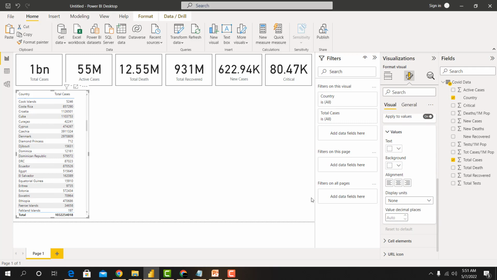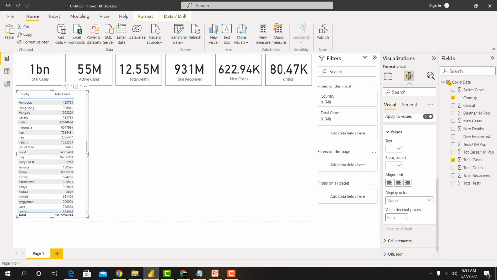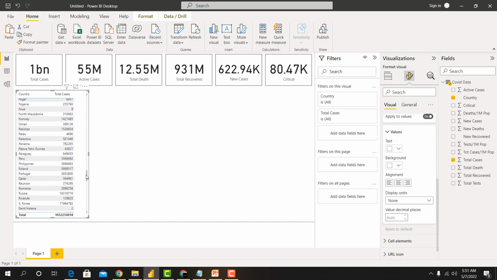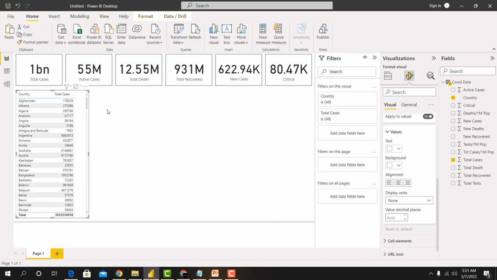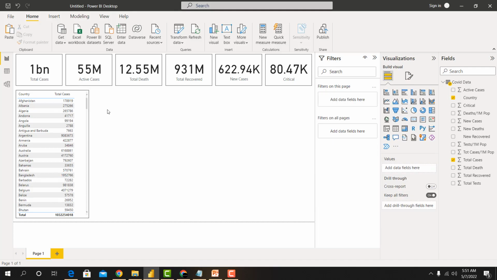So if you come to this country now, Cyprus has about 474,267 cases. Do you get that? So you can scroll through. The countries are in alphabetical order to make a user use your dashboard easily. So this is done. We'll still come back and format this dashboard and make it look very nice.